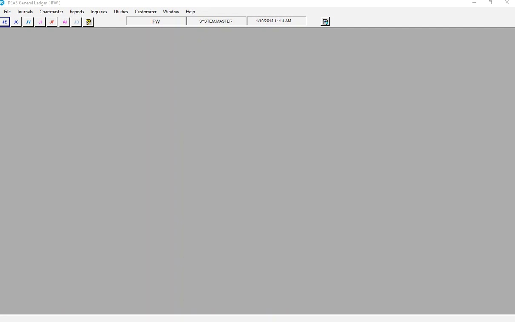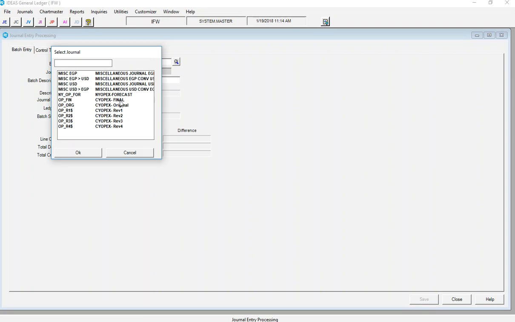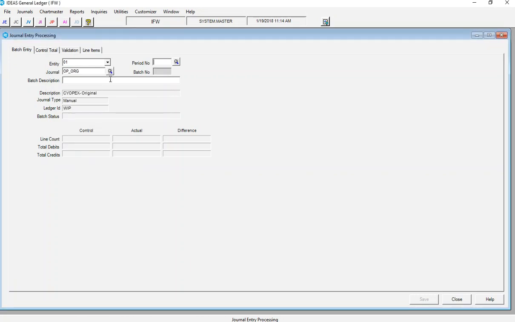So you have two ways. Either from the general ledger, you go to batch entry, you select the company, then you select the needed journal, for example, current year OPEX original, and then you enter your budget normally as you enter a normal journal.